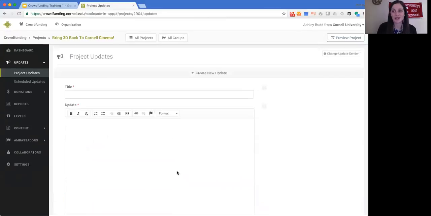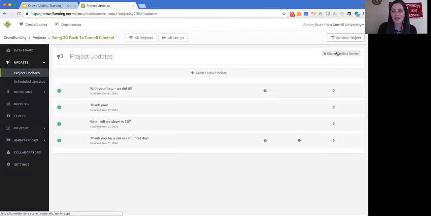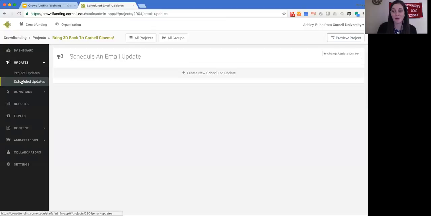You can't really go back to edit that easily, so you want to make sure that you are sure you want to publish it and that it's ready to go. Again, there's a way to change the update or update who is sending these. And at a glance, you can see whether this is a message that just went to donors, if it included a video, etc. The other way that you can provide project updates is to schedule them out.